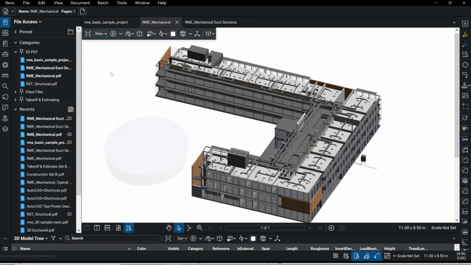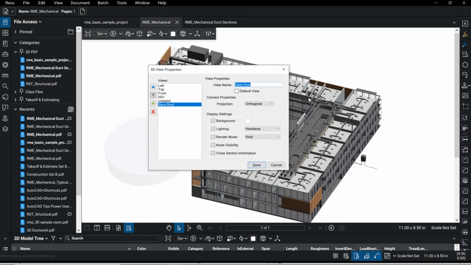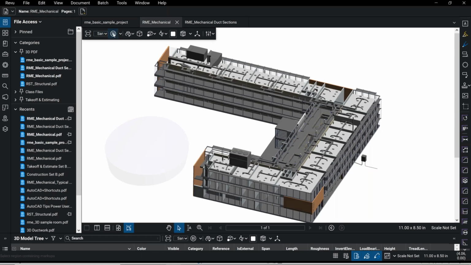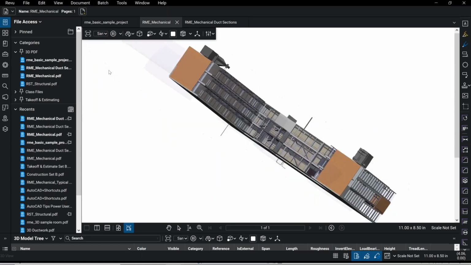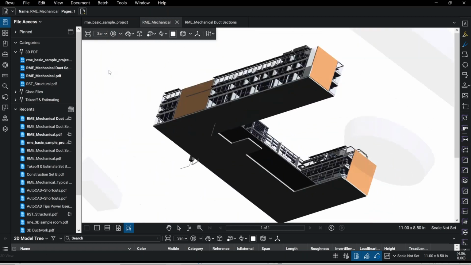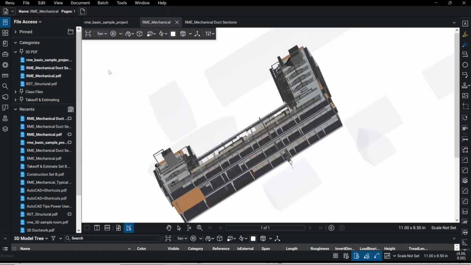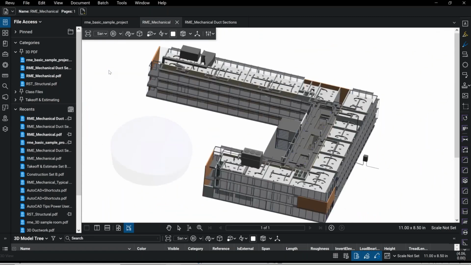And then I could come over here to manage views. So essentially I will manipulate the model, create a view that I want, click add, type in the name for the new view, and then it'll show up right in here. This little icon right here just does a little video of your 3D model. So if you're sitting in a meeting, you could sit and watch your model spin around.